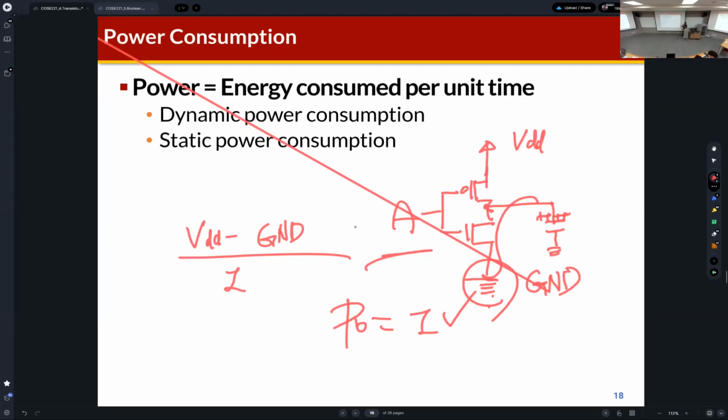So this power consumption is called dynamic power consumption. It is because the power consumption is decided by input signal A. So it is dynamically changed by input signal A.